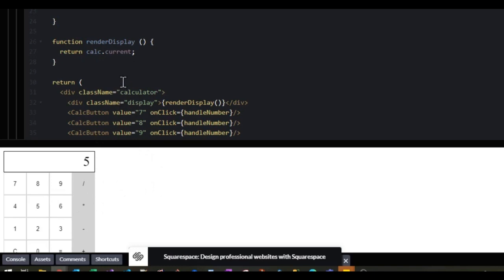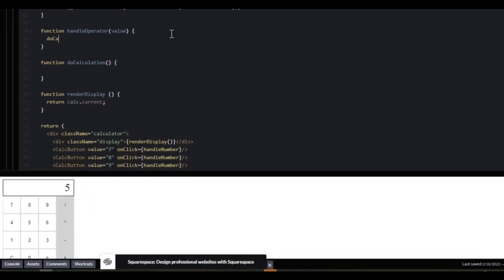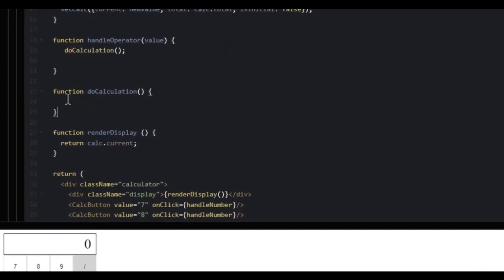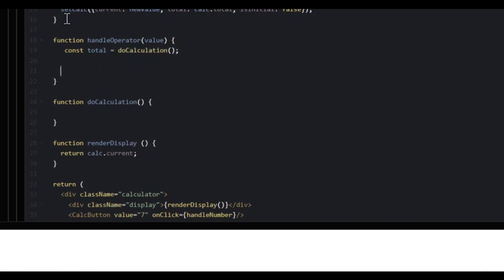So that's quite a lot for our little calculator to do in our little calculation function. So first of all, we just want to call our calculation function. The responsibility of our calculation function is simply to work out what the new total is. And then when we press the handle operator button, we want to get that new total. Let's say const total. And then we want to update the total inside our state function with the new total.